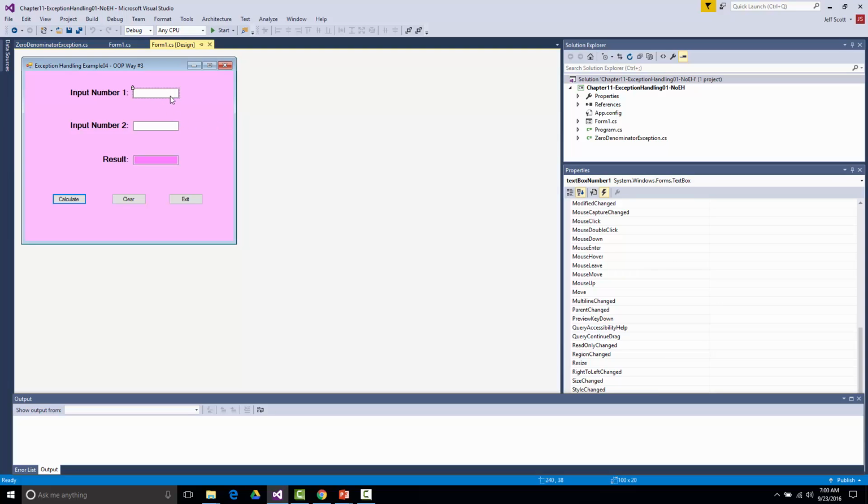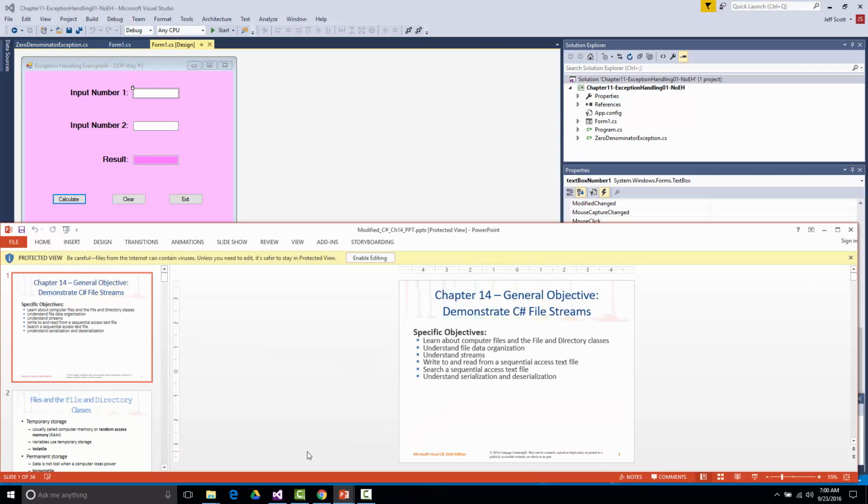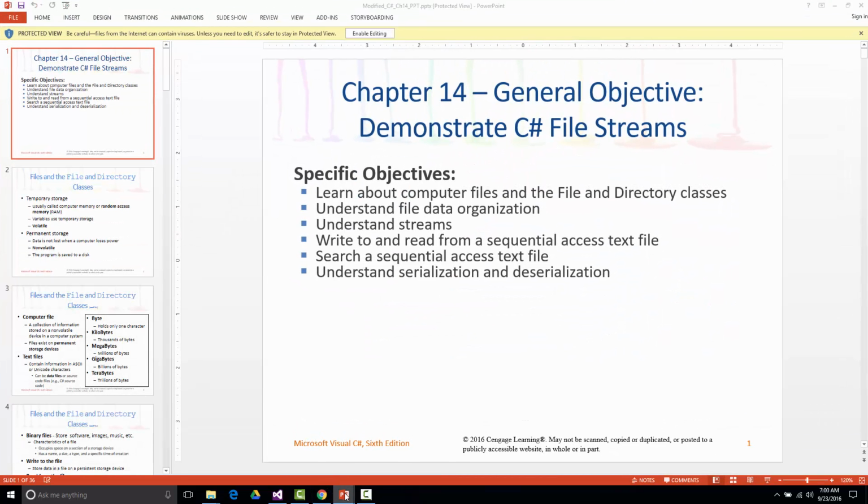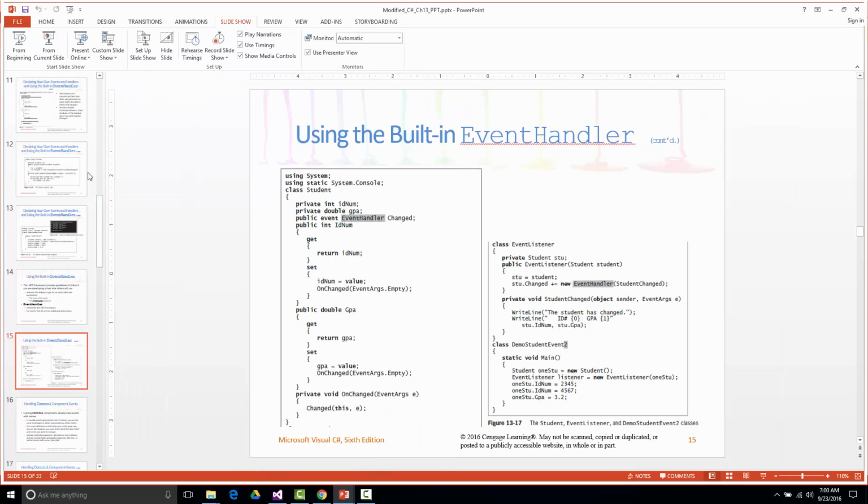All right, but if we wanted to, so there's a click event. If I wanted to do something on a double click event, I guess there isn't one here for a button, but if I wanted to do something on some kind of an enter event, all right, if I double click that, that would open up the code window, and down here it would say private void button calculate underscore enter, and then any parameters.